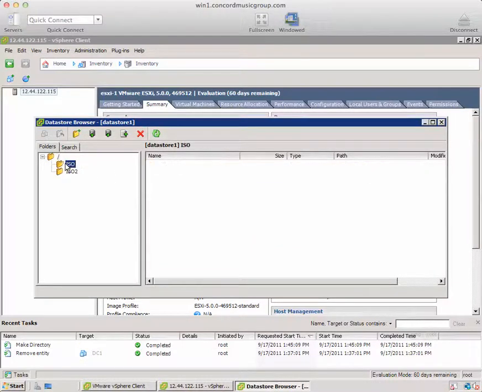I recommend everybody have at least one ISO folder on their data store. This is for uploading any kind of images, operating systems, Mac, Linux, server, Windows 7. It just keeps them all nice and organized and easily able to deploy from images for any virtual machines you may need further down the line.